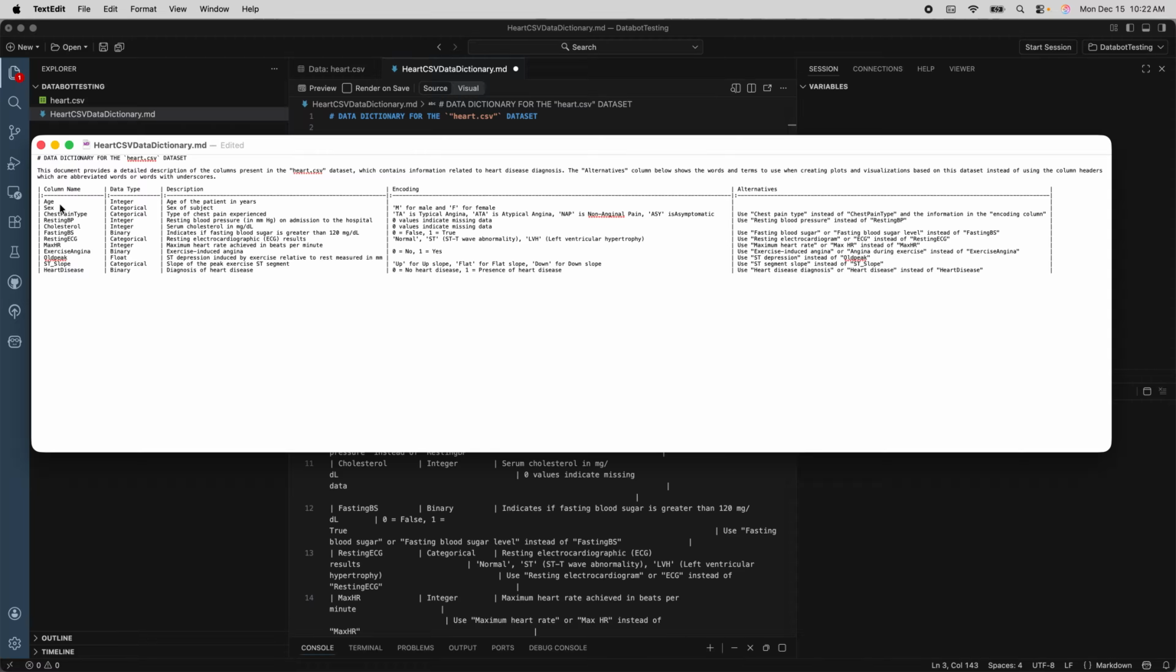I've got the column name there, the data type, the description of what that variable means, the encoding if there is. For instance, in the sex column, we'll have an M for male and an F for female. And then in the final column, alternatives, if it says max HR, use the term maximum heart rate. And so this is our typical data column.